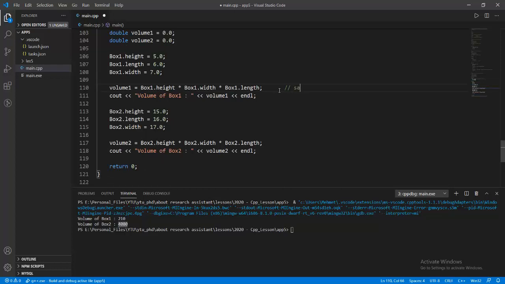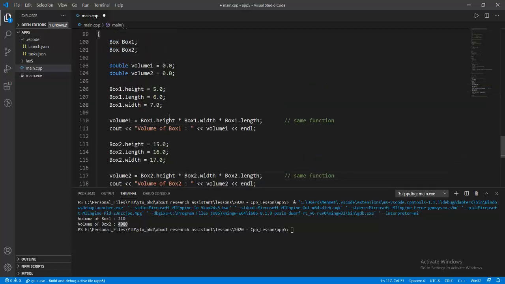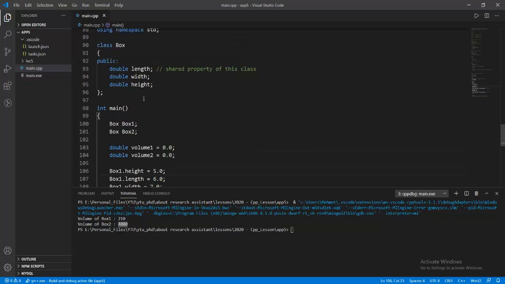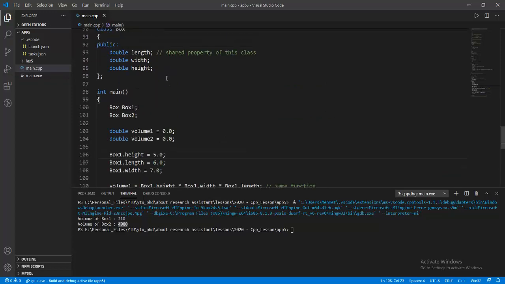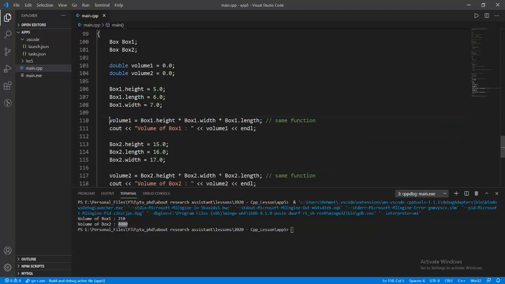But this same function is applied everywhere in the program, because box has a volume variable, and then we can define a function block to calculate this volume value. So we can generalize this code.